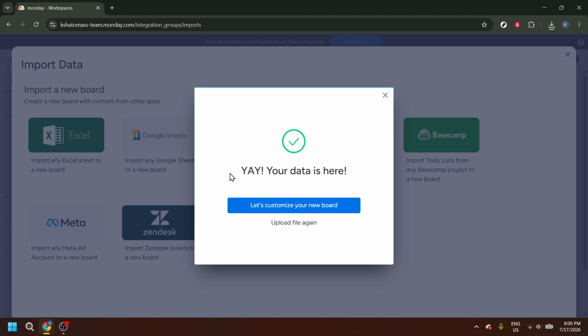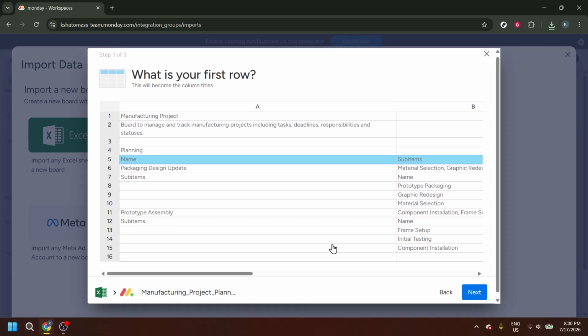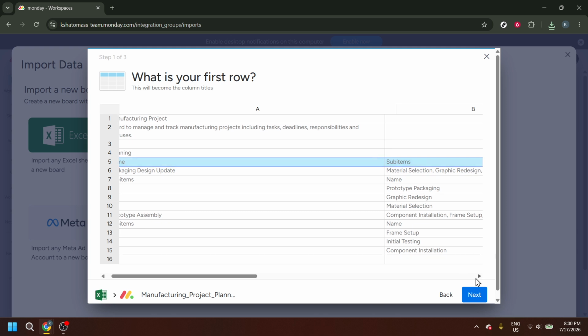After the file uploads, click on Let's Customize Your New Board. This is where Monday.com starts guiding you through how the imported spreadsheet will be turned into a usable board. Depending on your file, you may see a preview or some setup options. Take a quick look here so you understand how your data is being interpreted.